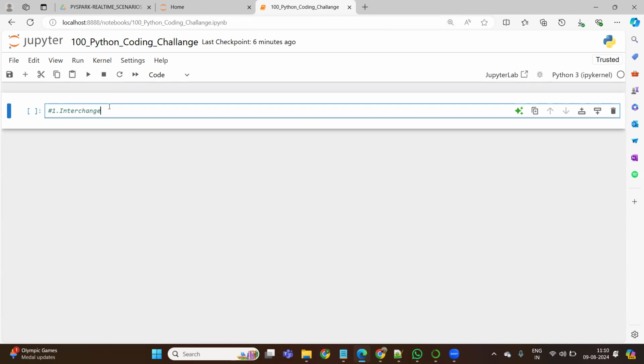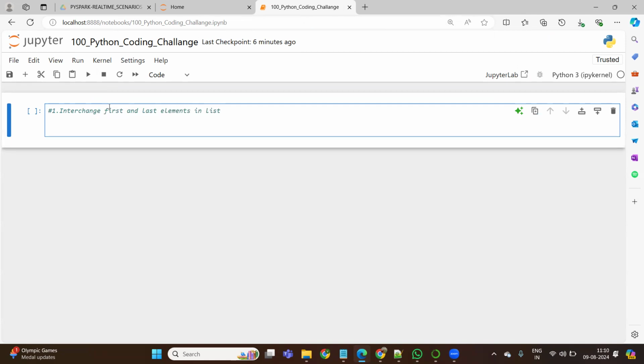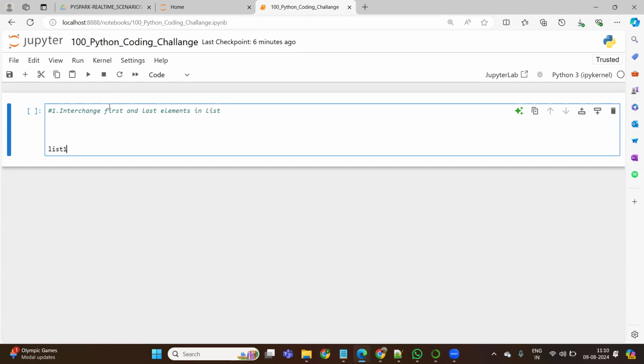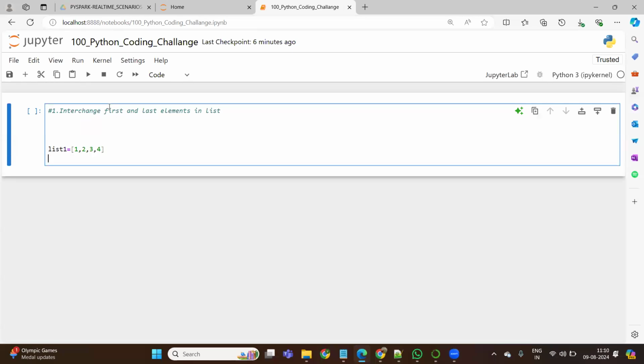Interchange first and last elements in the list. Okay, so I will take the list, sample list. Let me write 1, 2, 3, 4. So these are the list of elements. So I want to print.